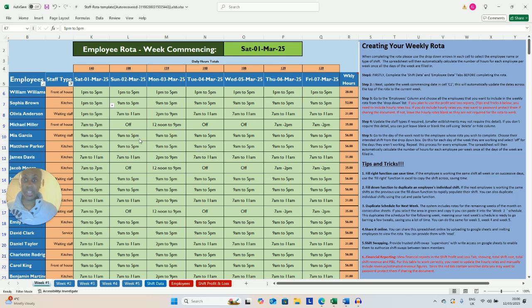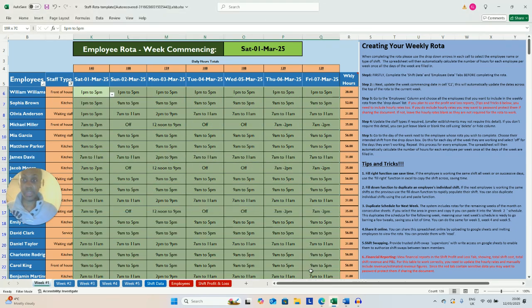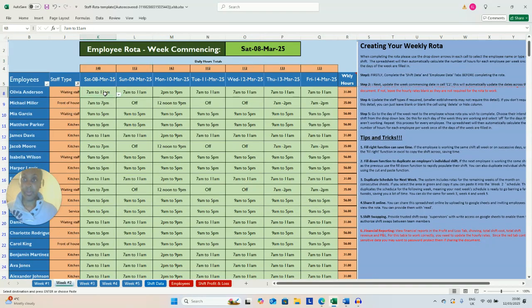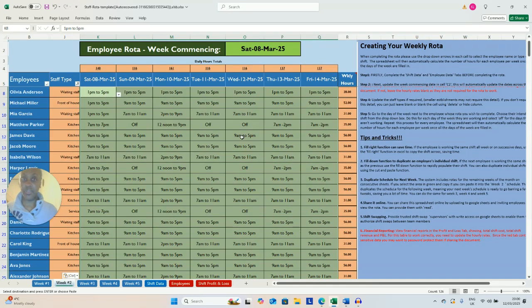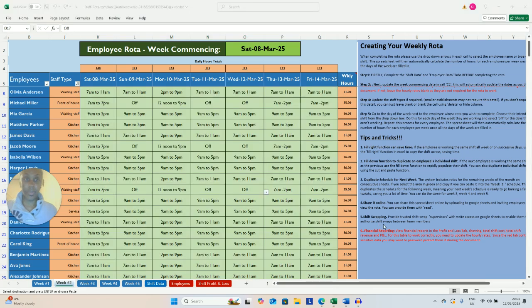If you want to duplicate the shift from next week, that's very easy too. Literally just select all of the times you want to duplicate from here, click on next week, click, shift duplicated. That quick, that easy.